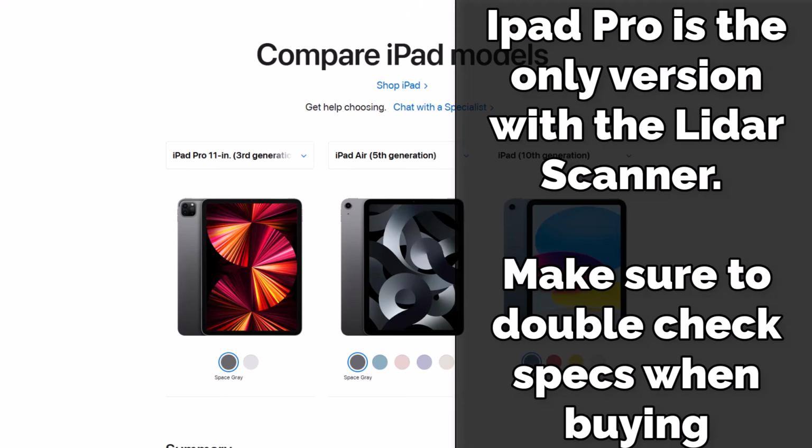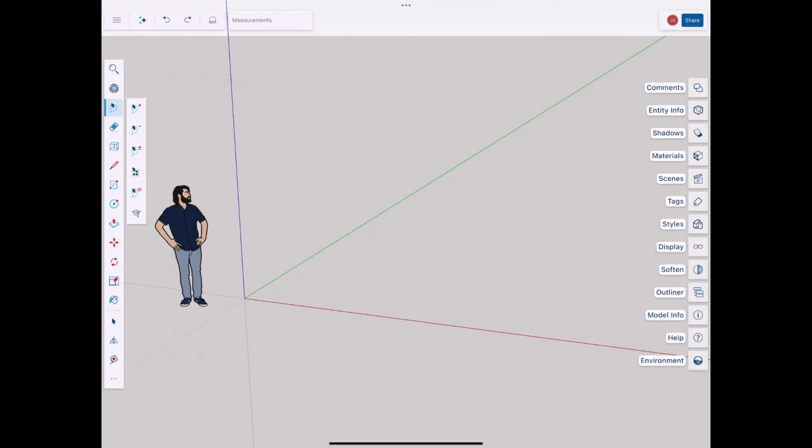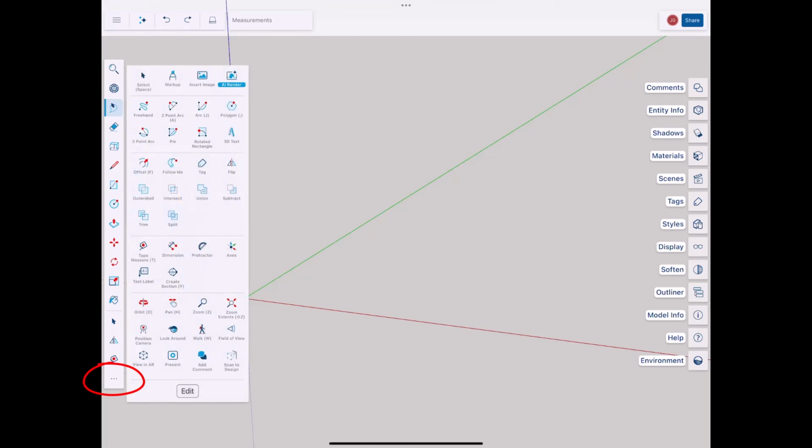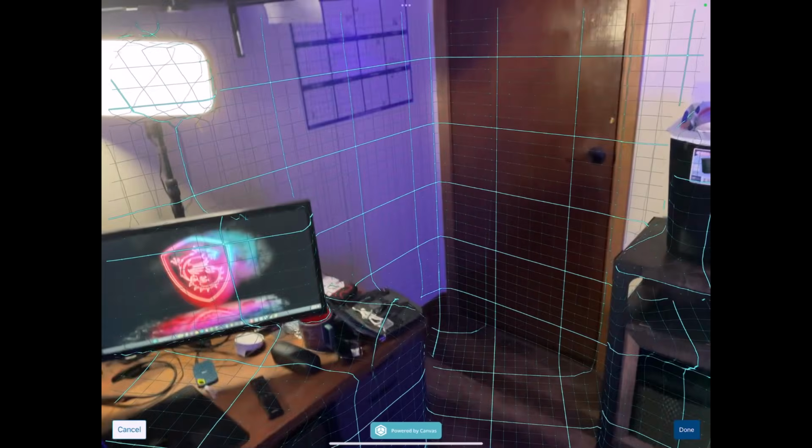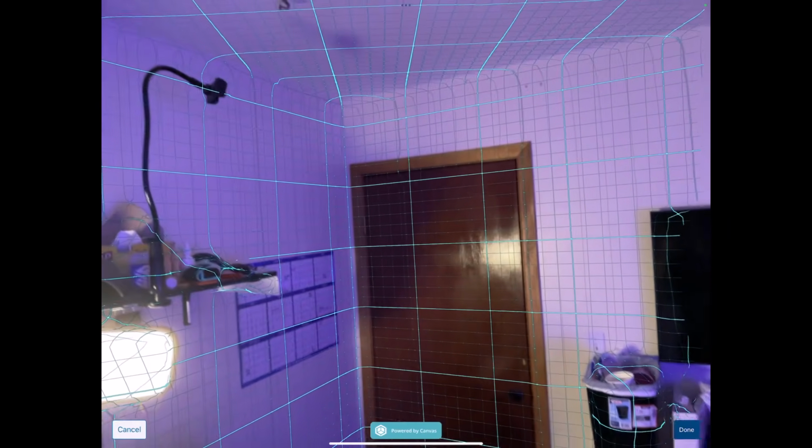Okay, so first off, and this is probably pretty obvious, this is only going to work on an iPad that has a LiDAR scanner. So we're going to start by opening up SketchUp for iPad, and then we're going to look at the bar on the left-hand side, and look for these three dots. You're going to find the option for Scan to Design and click on it. That's going to pop up this window on your iPad that's going to look something like this.